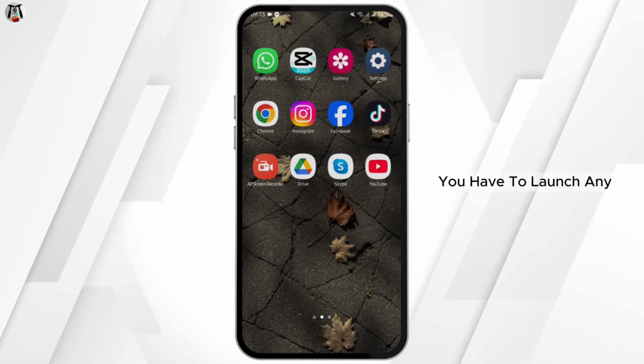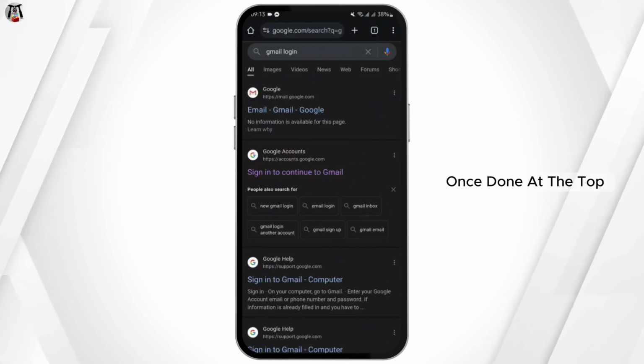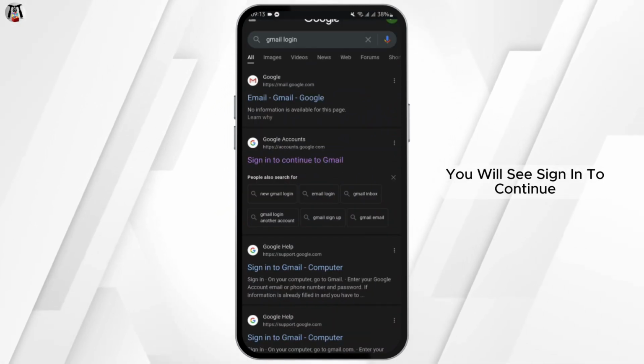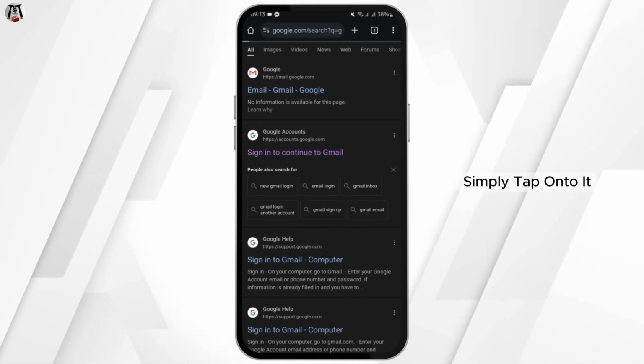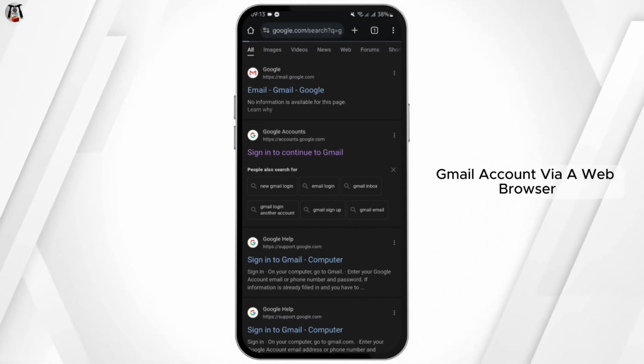Now first thing first, you have to launch any of your preferred web application. Once done, at the top search bar type in Gmail login. You will see sign in to continue to Gmail by Google accounts. Simply tap onto it and then get logged into your Gmail account via a web browser.